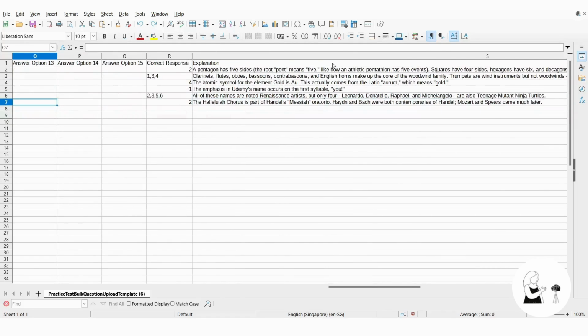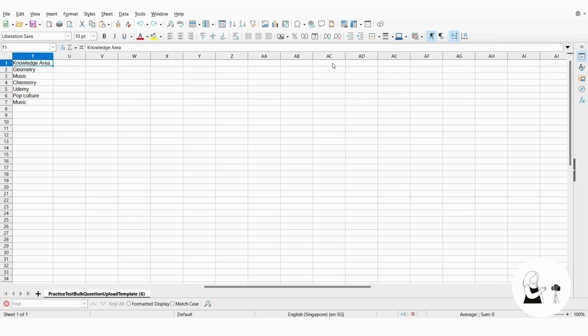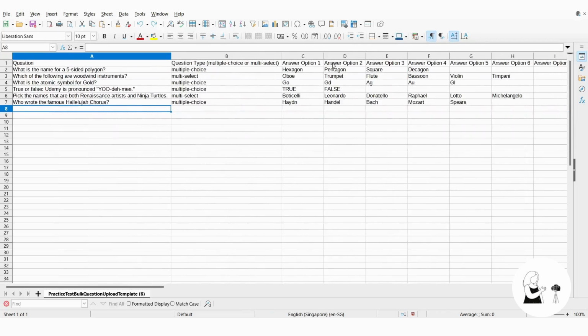There is also the knowledge area that you can put in. So it's the category of the questions. The template already gives some questions, so most likely what you need to do is delete these questions and then put in your own. So what I'm going to do is put in maybe 2 questions. So I'm going to delete it.